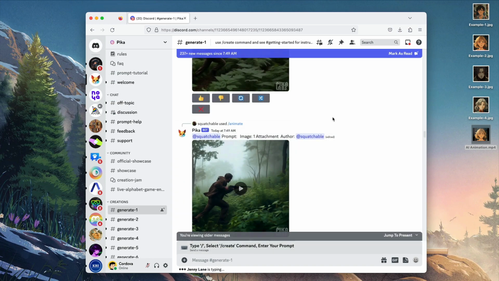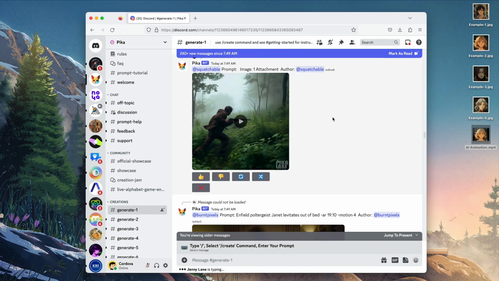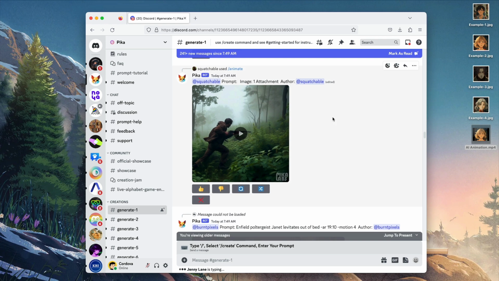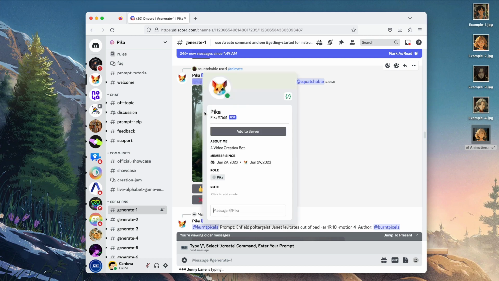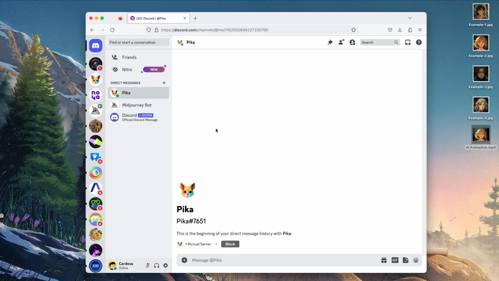So if you take a look at the Discord channel, there are tons of AI animation video examples from the communities that you can use as learning reference, which is pretty exciting. As for this tutorial, we're going to chat privately with Pika. So click on Pika's name here and then type anything on the chat box. It'll direct you to the direct message. So this is the example.